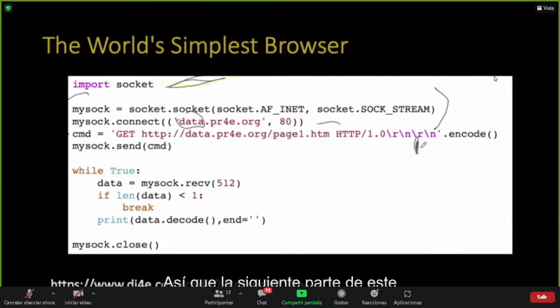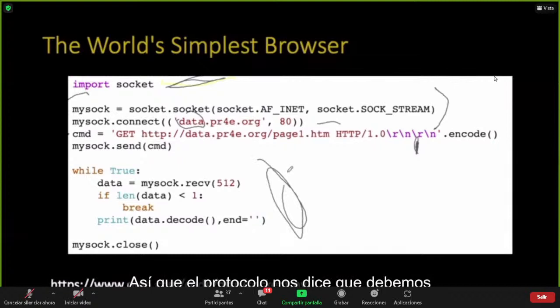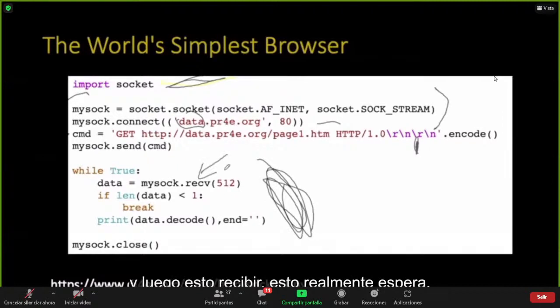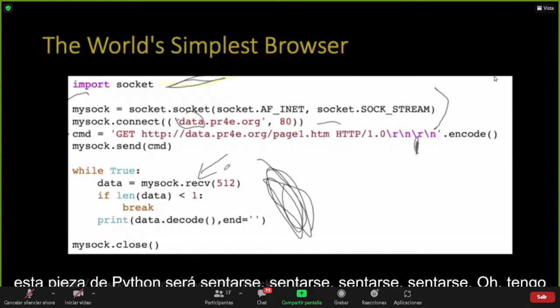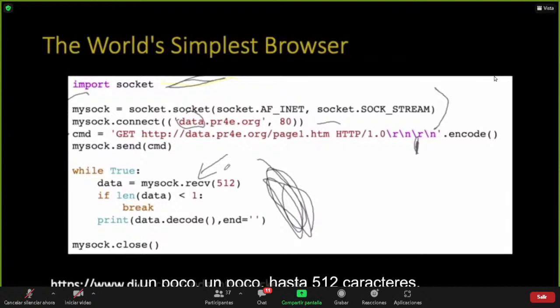So the next part of this is we're going to have a little loop. The protocol tells us we are supposed to receive data until the socket's closed. And at the bottom of that Telnet, you saw that it sent a bunch of lines, like 4, I think, and then it closed. That's what's going on here. We are retrieving data, and this receive actually waits. If the server is coming slow or the network is slow, this piece of Python will sit. It gets a little bit, up to 512 characters. It will wait until it's gotten 512, or it's done and it's got 100 or so. The receive is a blocking, waiting operation in Python. It says, give me up to the next 512 characters. Usually the network's so fast that Python doesn't even wait because the operating system already has it.